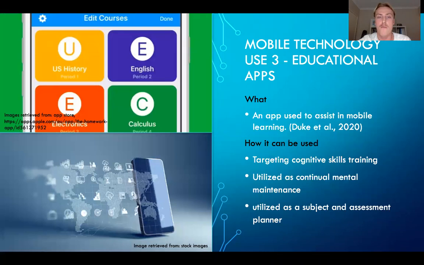So my third mobile technology is educational apps. So I use these to train my cognitive skills, such as speaking and memory. They can be used for mental maintenance to keep my brain ticking over. And they can also be used for assessment planners. They can send me notifications and keep me very organized.